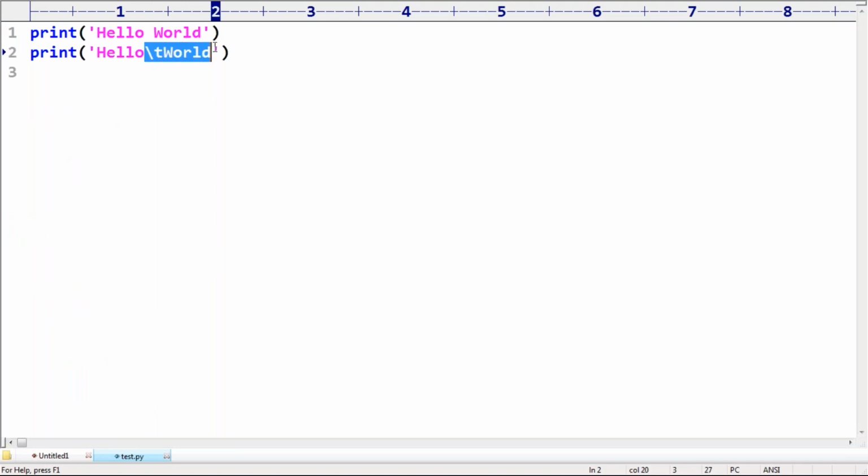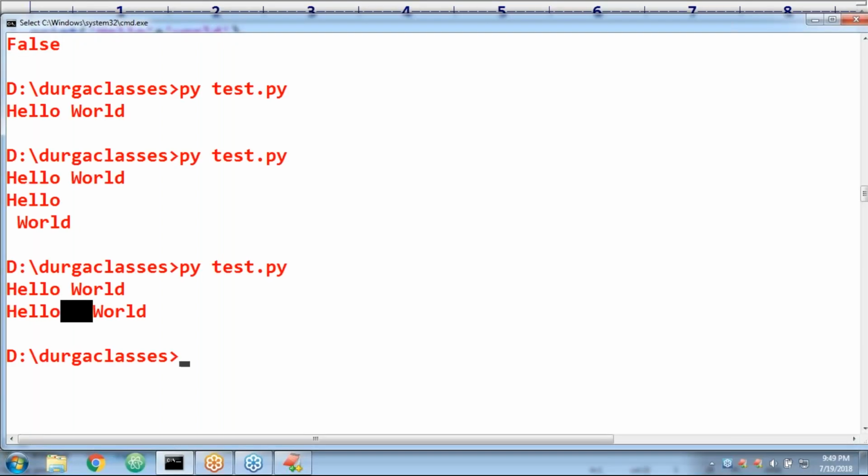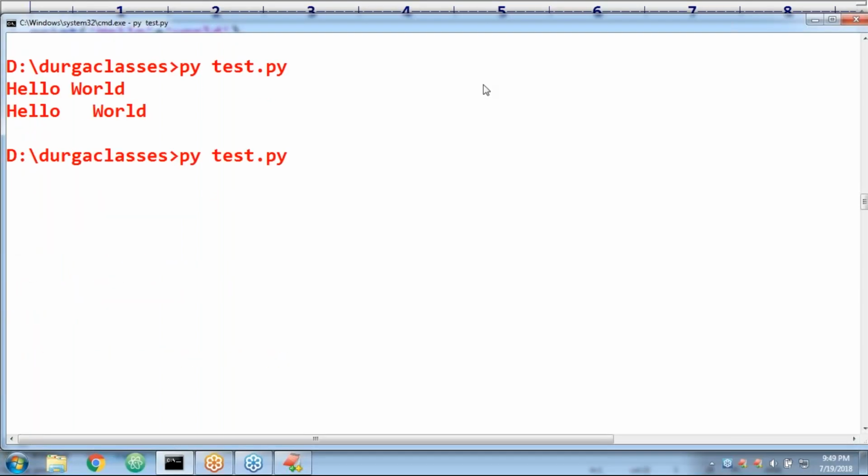Next, even the plus operator you can use. Next the star operator you can use, no problem at all. So hello plus, and after that world, like this I'm taking. The plus operator between two string objects is always treated as concatenation.